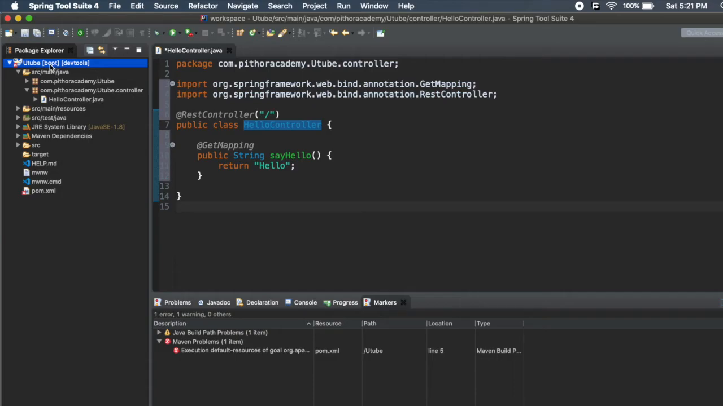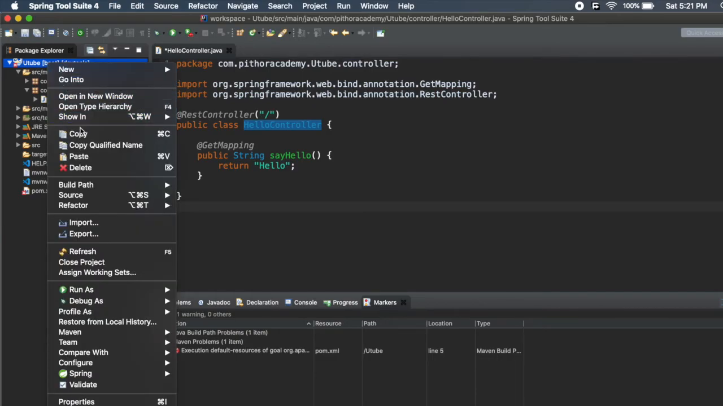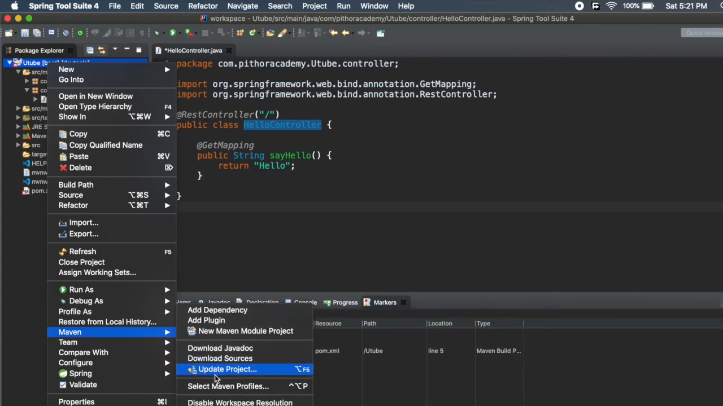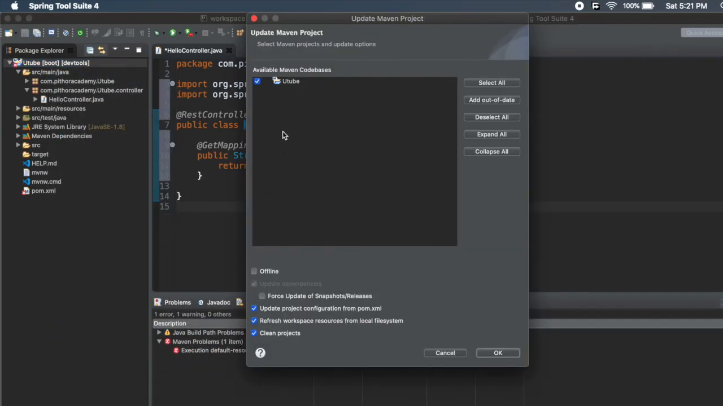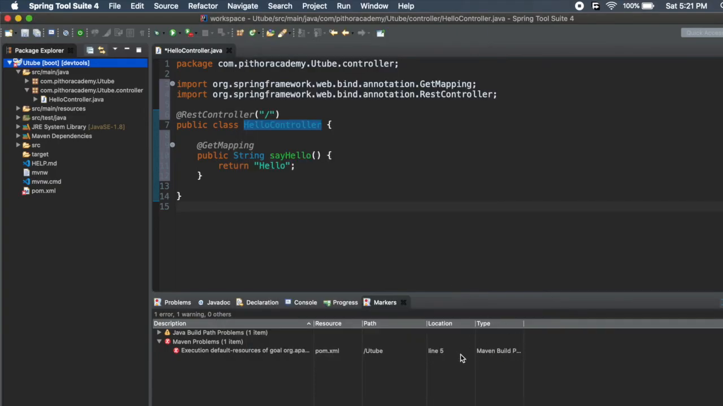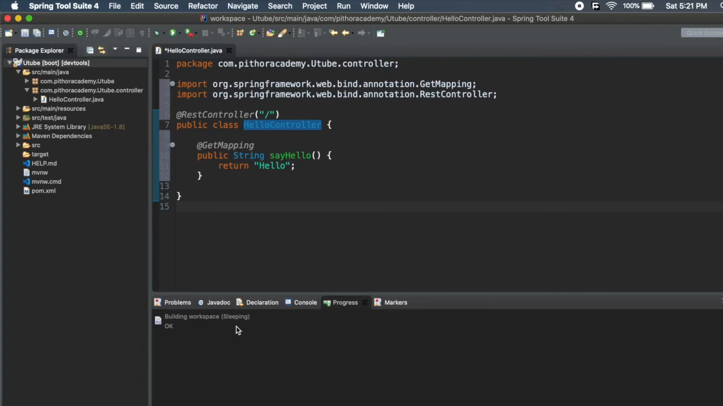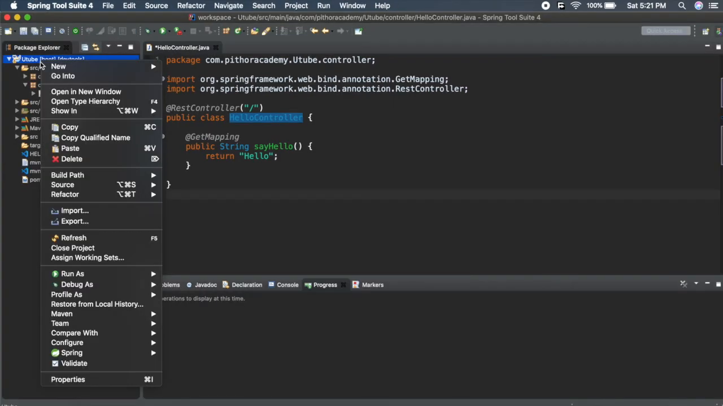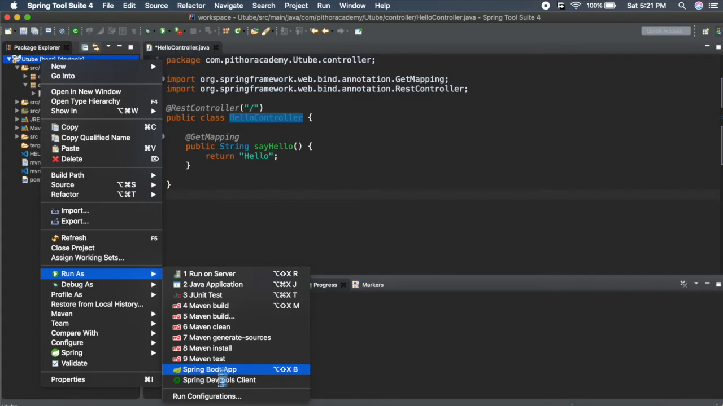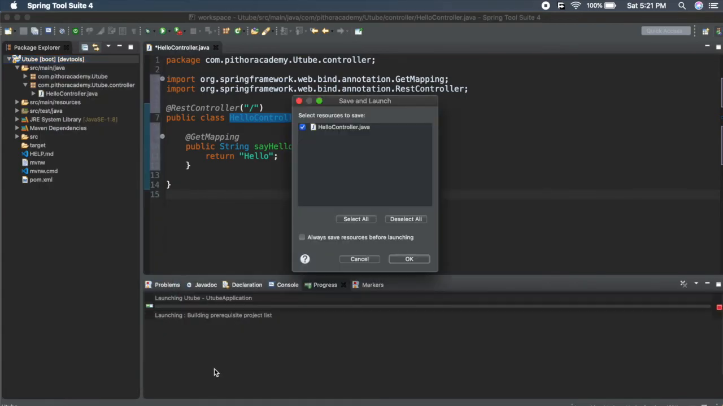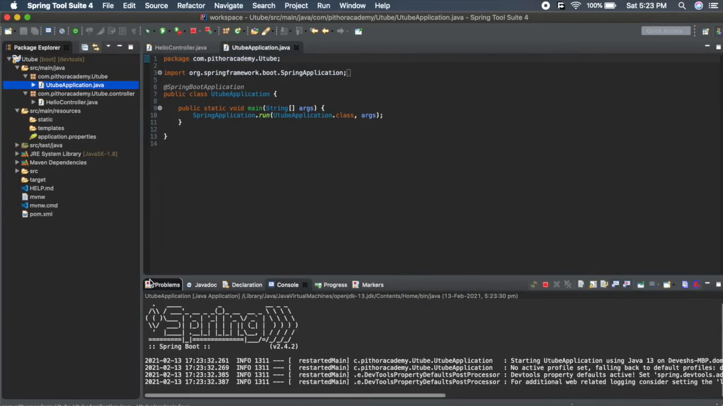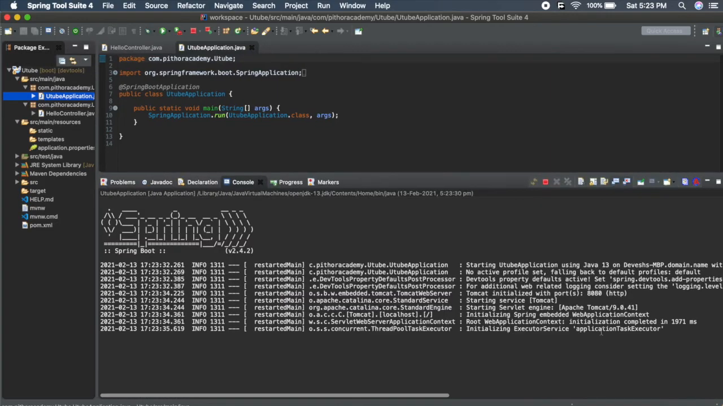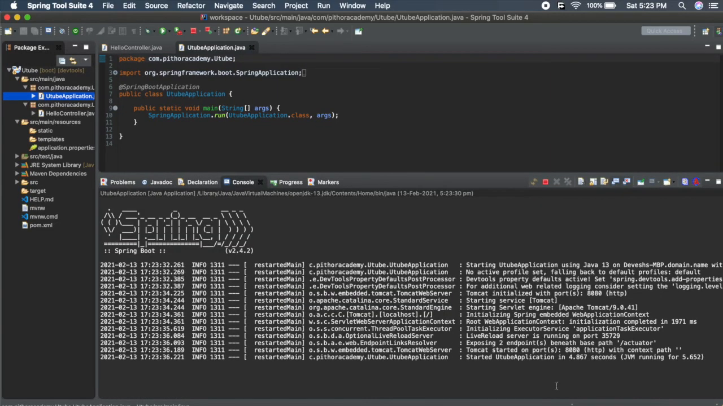Let's update the project. To update the project, right click on the project, go to Maven, then go to Update Project. By default our application is selected, and you can see Force Update here. Click on this and hit OK. It will forcefully update the project and this error will be resolved. If you want to run this project, right click on the project, go to Run As and click on Run As Spring Boot Application. Or you can go to the class where we have the main method and run it as a Java application. This will start the Spring Boot project.